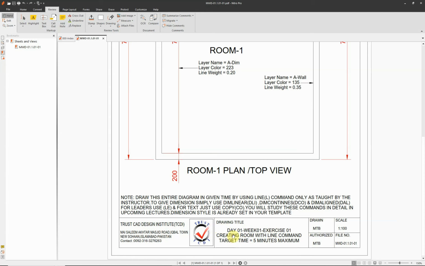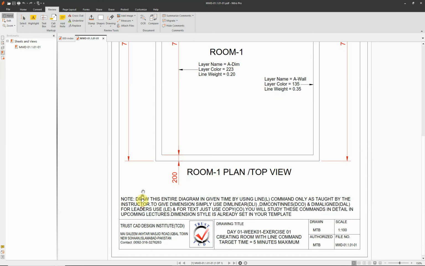In this exercise they are going to create a room with the line command. Target time is 5 minutes maximum, and that is an ideal time. You must try to finish this within 5 minutes, and if you are unable to do so, no problem, you can try again. Here it is mentioned who drew this. It's drawn by me, and the scale of the file is 1:100, authorized by me, because I am the main authorized person here, and the file number is MWD 011-01-01. And here is the note: draw this entire diagram in the given time by using the line command only, as taught by the instructor.